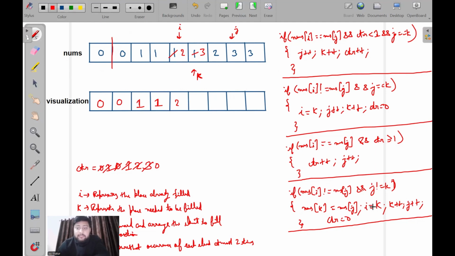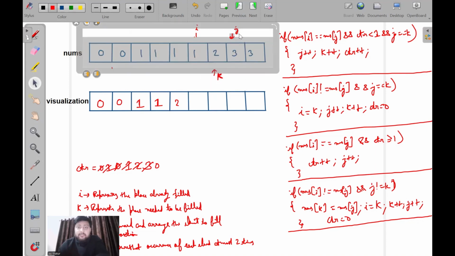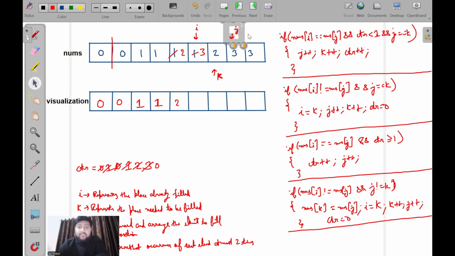After that, make this I equal to k. So I will come here. So take this I and put it here because it is representing the position that is filled. Now this k will go one pointer forward because k is representing the next position. So we will simply increase the k again. After that, we will simply increase this j pointer. And as we have got a newer element, this counter will be equal to 0. So it is already 0. You simply override this.